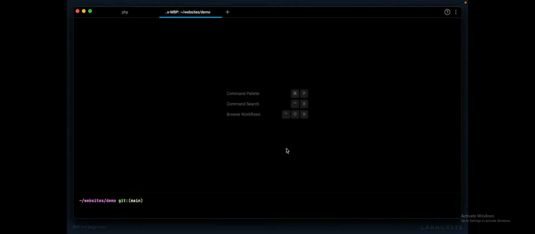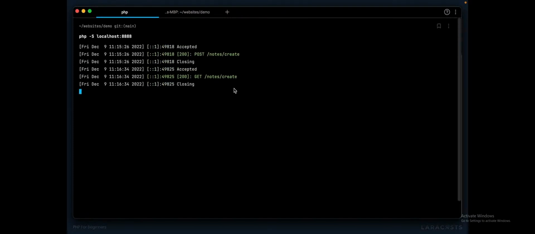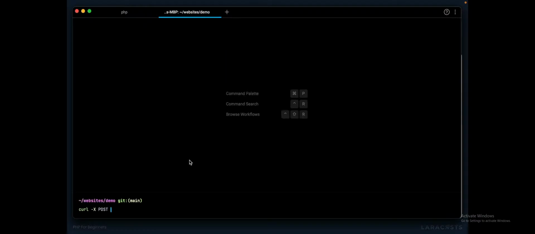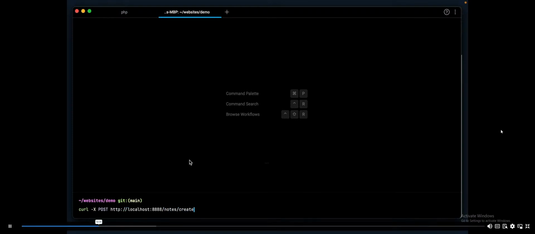If I go to my terminal, yeah, there's nothing preventing me from manually submitting this post request. And I can use curl for that. So I can say curl -X, and that declares the request type. In our case, we want a POST request. The URL, let's switch back, see if we can find it. Yeah, it's going to be localhost port 8888. And then the URI is notes/create.